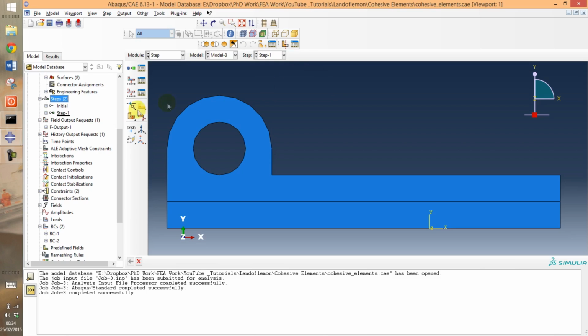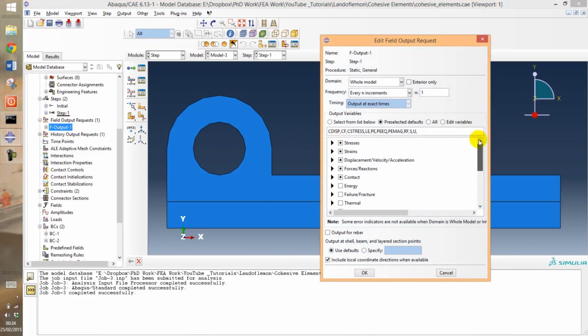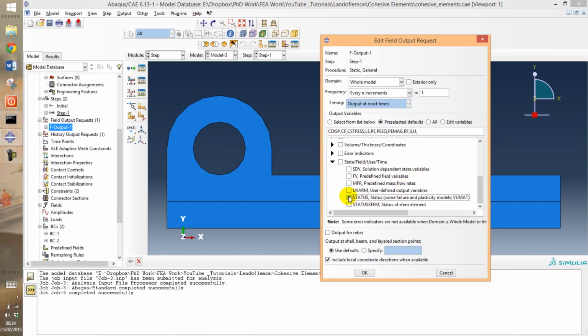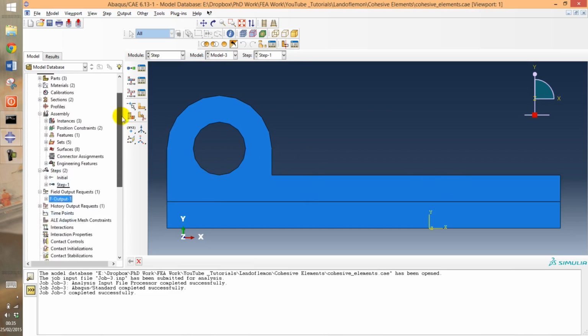One thing that I'm going to switch on from the field output requests is the status variable. So we'll just go into edit on the current field output 1 there, and if you scroll down to state, just tick the box there to open it up and click on the status variable there, and we'll accept that. That means that the cohesive elements will start to disappear once they've failed. So you won't see them stretching as this thing is split apart, at least not beyond a certain limit.